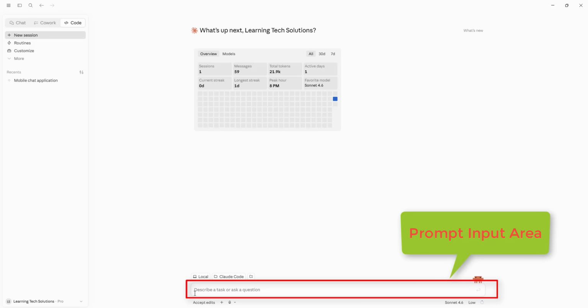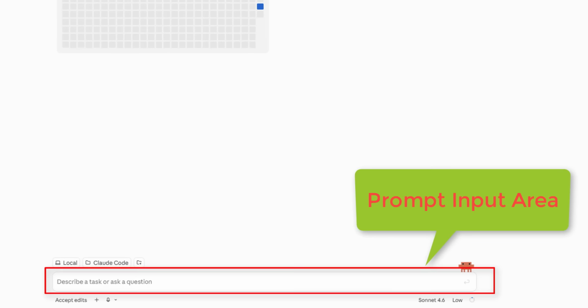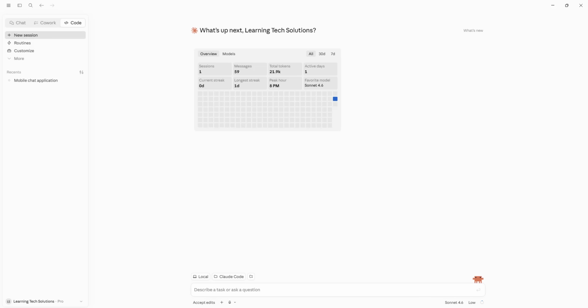Next one is the prompt input area. At the bottom of the interface, this is what we call the prompt box. This is where developers communicate with Claude. For example, you can give: analyze this project, create a REST API using Flask, generate unit tests, optimize database queries, review security vulnerabilities, and many more. Many prompts you can give. Claude processes these instructions and provides context-aware responses. The quality of your prompt directly affects the quality of the results.